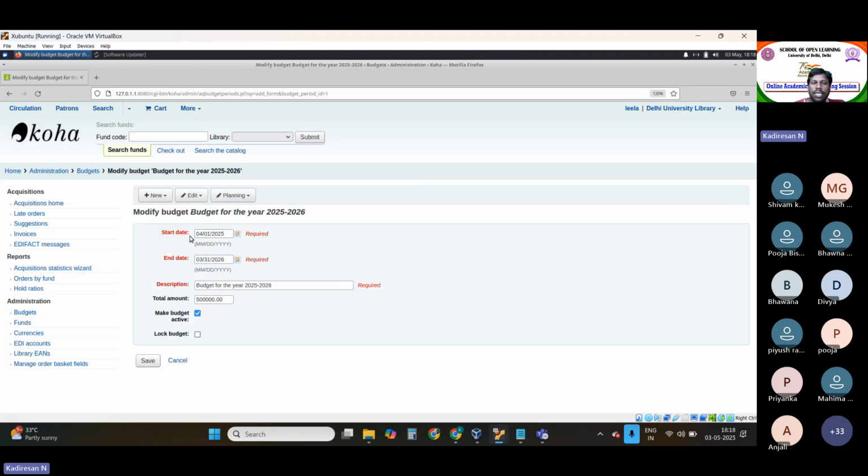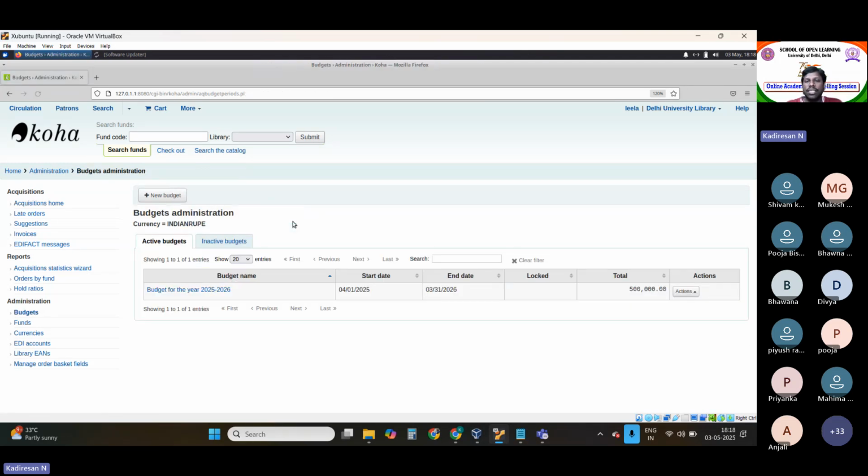Okay, so 1st April 2025 to 31st March 2026, budget for the year 2025-26, total amount I have given 5 lakhs. Okay, so I'm making the budget active and giving save. This is the total budget for the financial year 2025-26. From this 5 lakhs of budget, we need to separate or segregate into different funds.